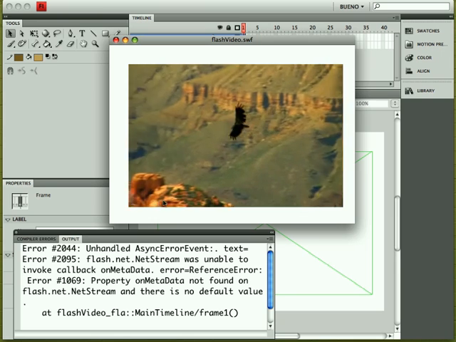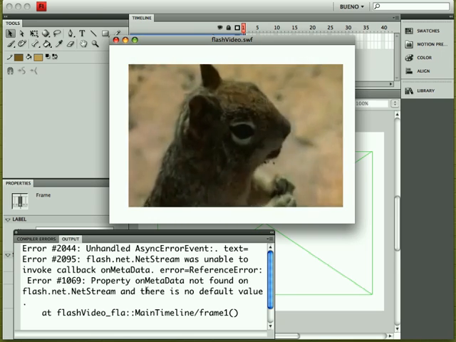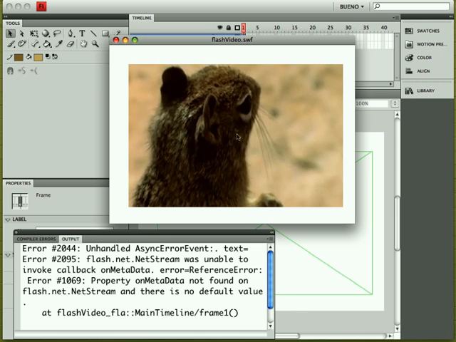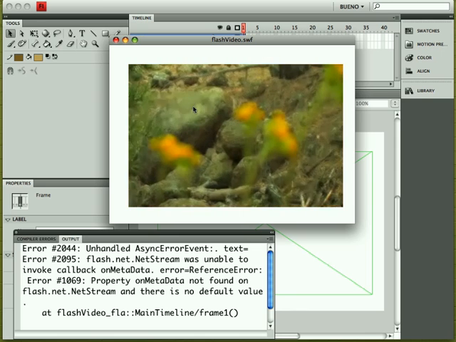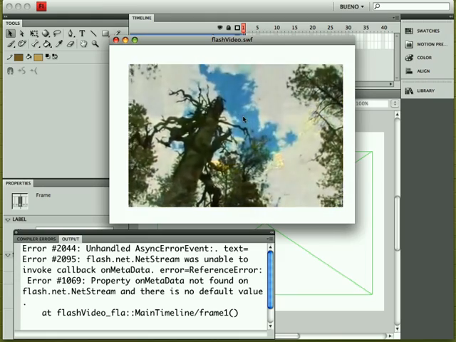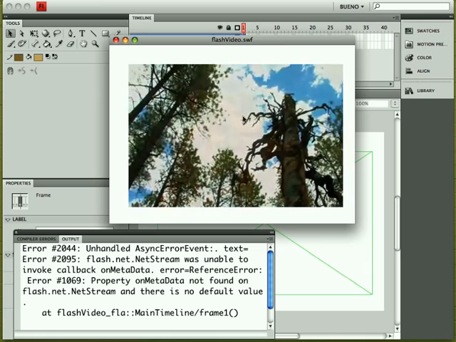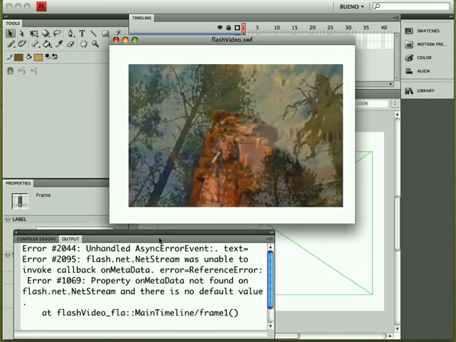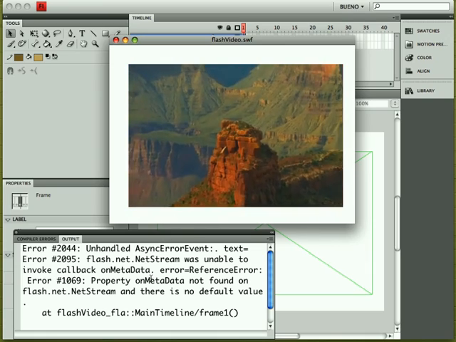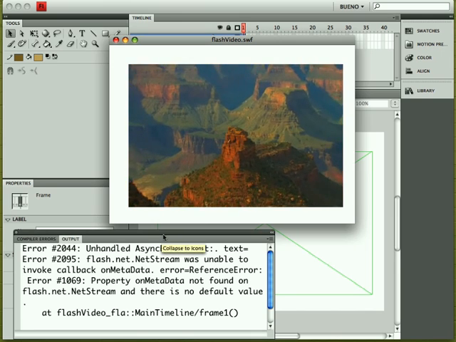Now you'll also notice that we have this error here. What this is just telling us is that there's metadata, video height, video width, if there's any cue points. Basically there's information inside this video that we're not utilizing from Flash, and we need to actually address this before we can actually deliver it to our users. So we're going to get rid of this error by creating a metadata object to hold that information.